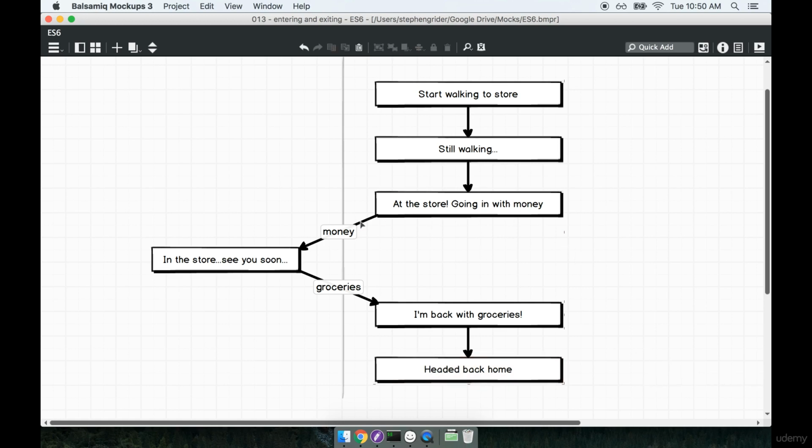And the important thing that I want you to keep in mind is that we have a distinct transition right here, okay? A distinct transition where we go from money into the store, and then we come back out with some amount of groceries, okay? All right, so let's see if we can't do this.